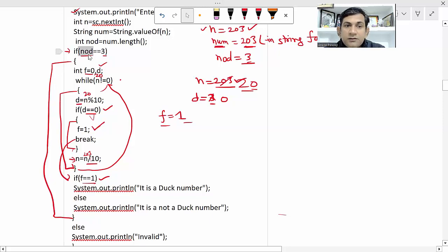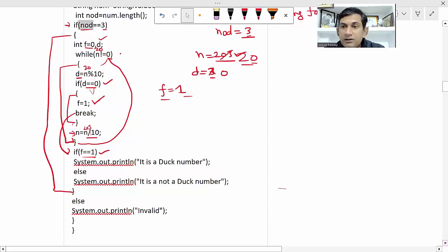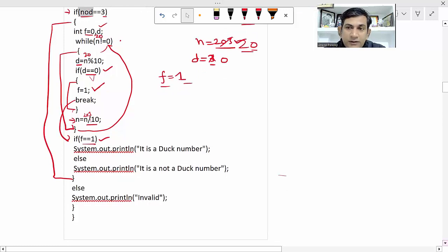If this condition is false, if NOD is not equal to 3, it means the number of digits is not equal to 3, then control will go to this else, and you'll have the message invalid directly. Since there is no new logic in this program, we are using the old techniques which I have explained in most of the questions. If you still have any confusion, please ask. Otherwise, take other values, test this program and check the output.